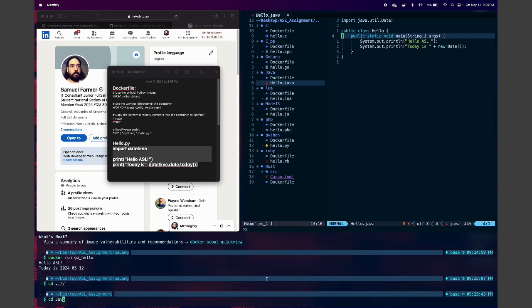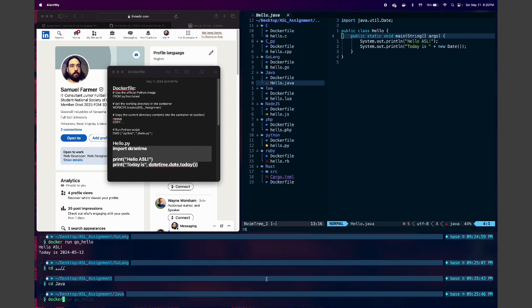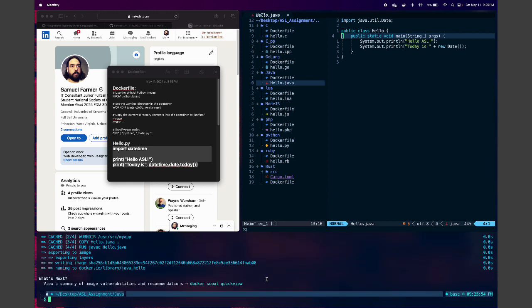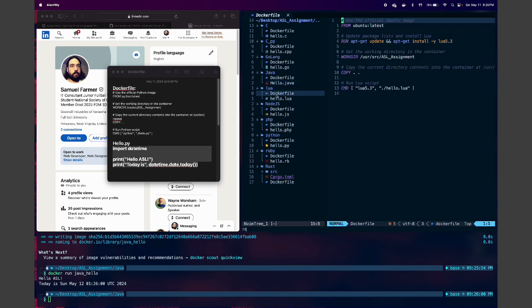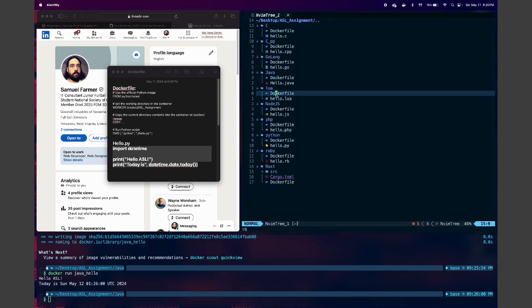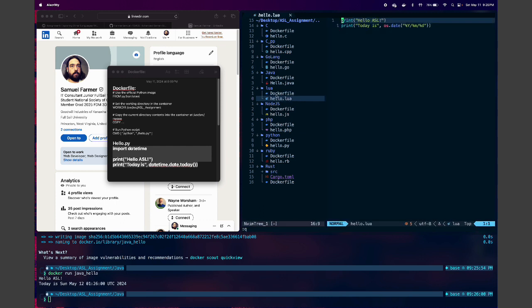Go into the base folder. Docker build -t java_hello . There is our image built. And let's do run. There is our desired results. So as you can see, it's pretty much the same thing with the Dockers here. You got to get where the base image is coming from. And then there's our Lua script, or Lua.